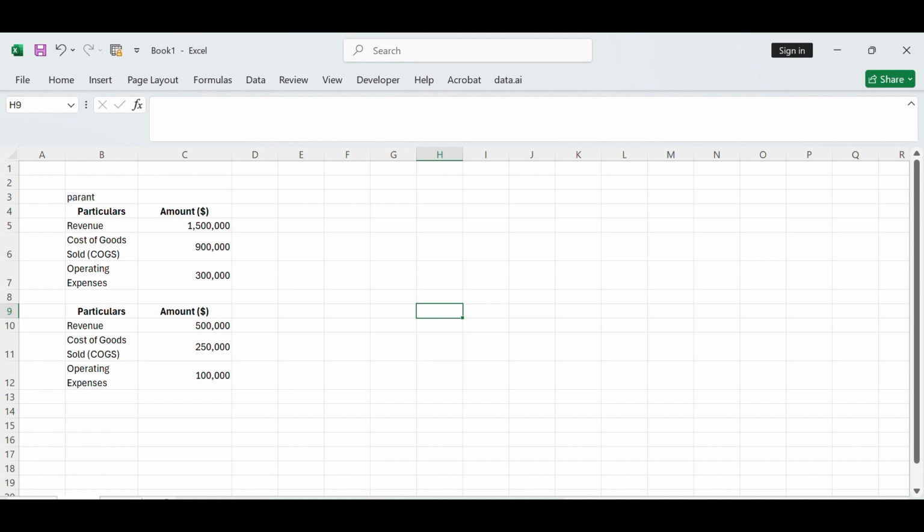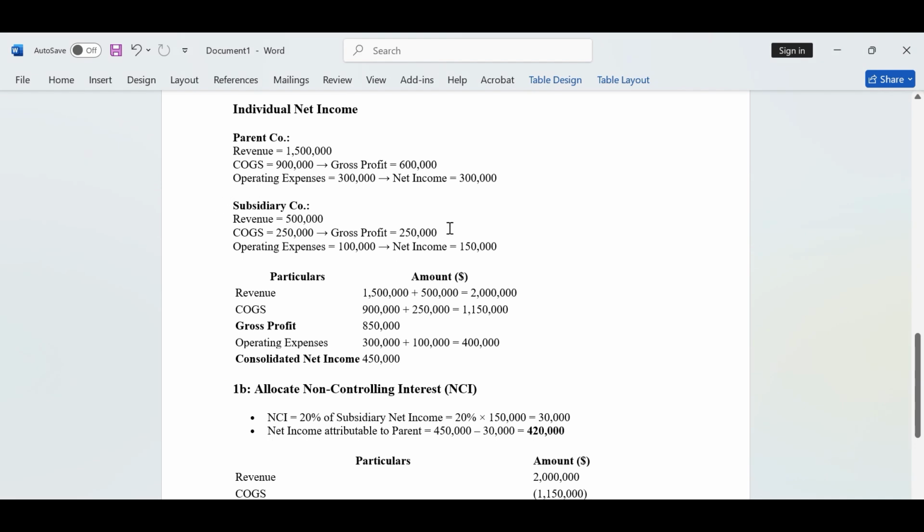Now we calculate on our data. For this we need revenue. First we calculate, we go to our worksheet. Here I just make a short note to calculate it in Excel. Here for the parent company we find revenue 15 lakh, cost of goods sold 9 lakh, gross profit 6 lakh, operating expense 3 lakh, net income 3 lakh. We just see it in the Excel sheet.